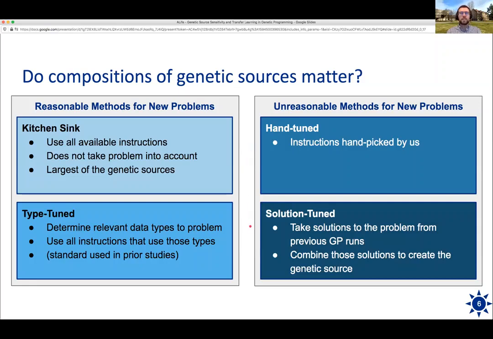The second unreasonable method, which we call solution tuned, is that we solved the problem once, actually solved each problem a bunch of times, and then took solutions to the problem itself and used the instructions in those programs as the genetic source in a new set of runs. In other words, we solve problem A a bunch of times, we take instructions from those solutions and use them to solve problem A yet again. Now, of course, you couldn't use this to solve a new problem because you haven't solved the problem before, and so you don't have solutions you can use in this way.